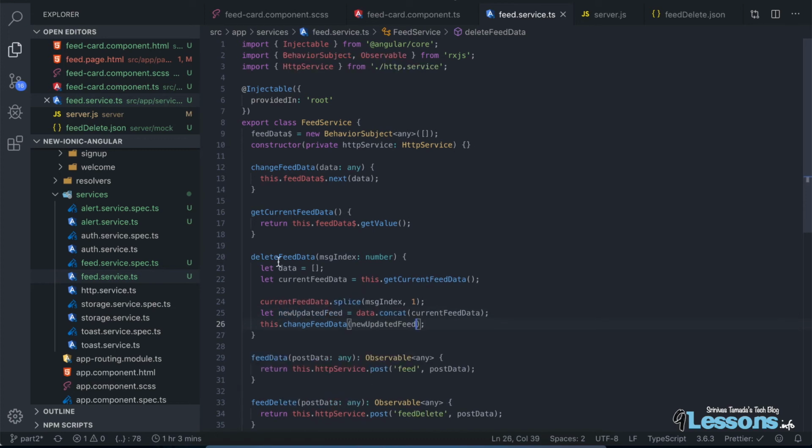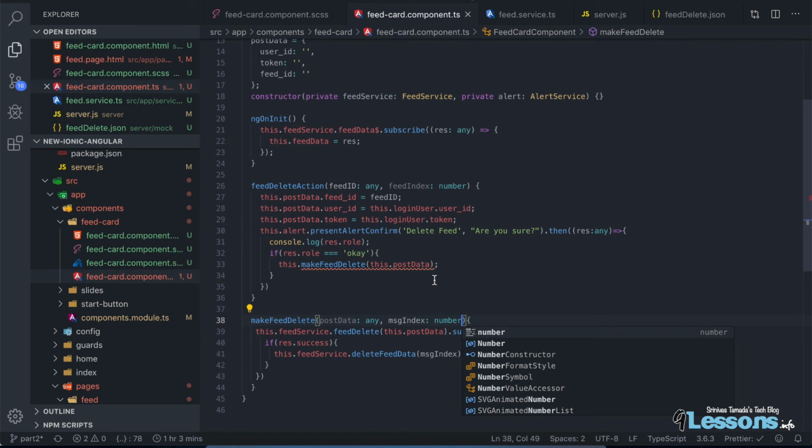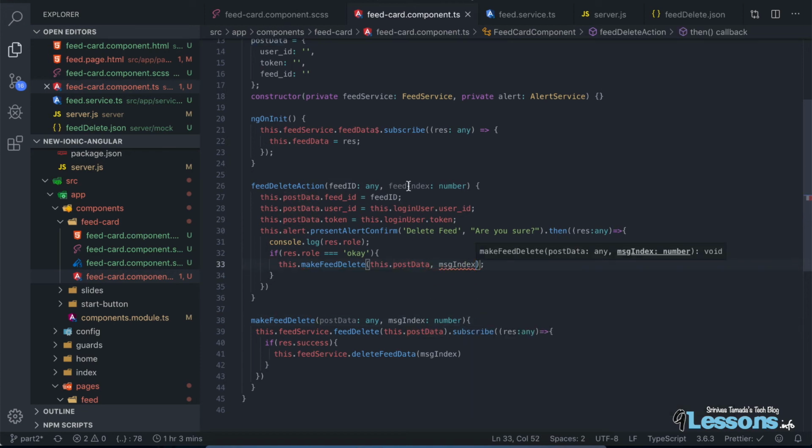Now save it. Now come to this card. We got the successful call, so we need to update the object. So this dot feed dot delete feed data from the message index. This message index is coming from here, this number, so that you can directly access it from here. This is called feed index. I'm just calling it wrongly.